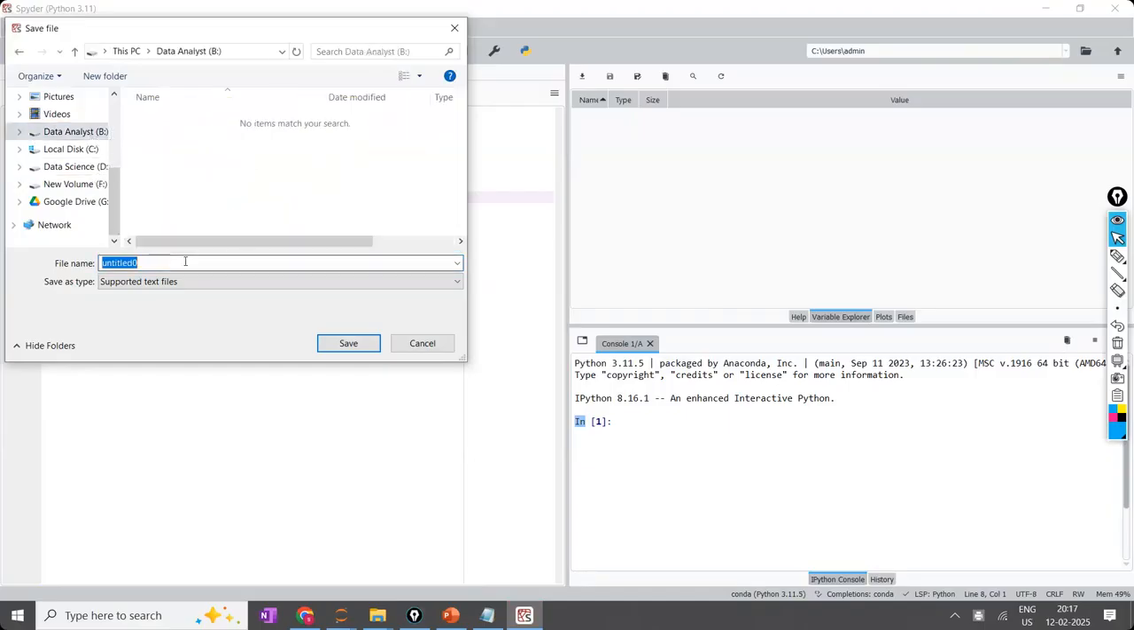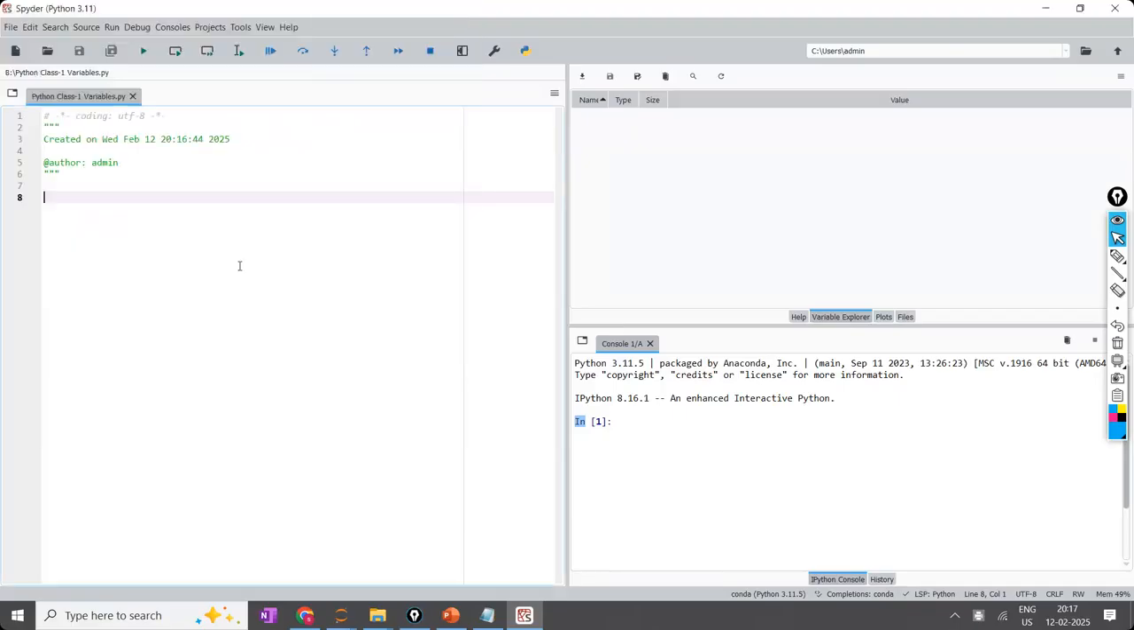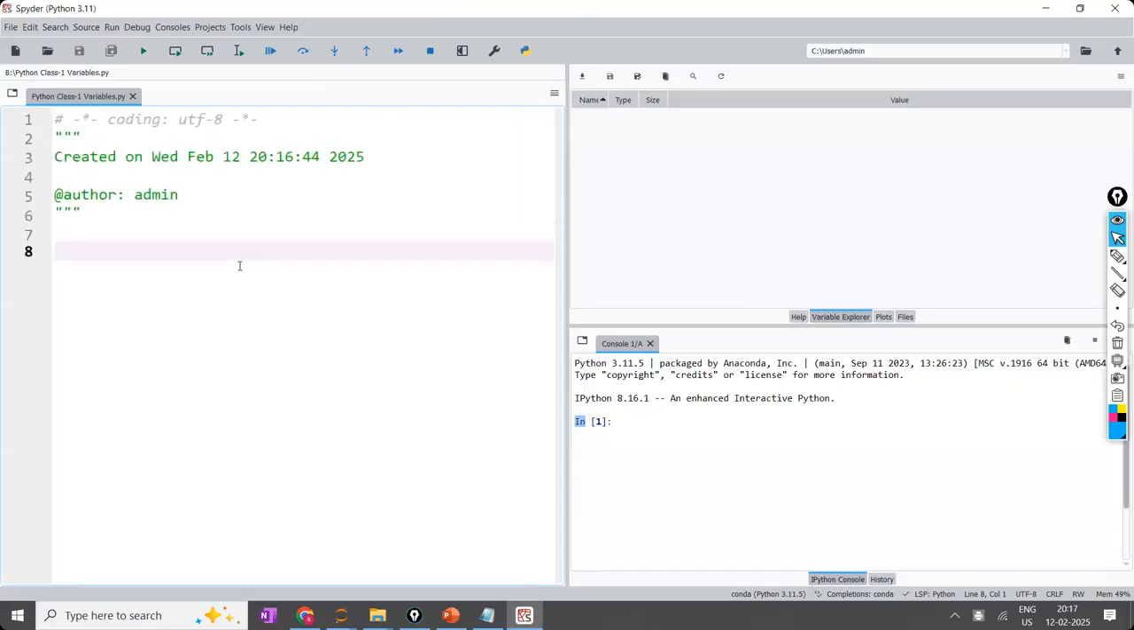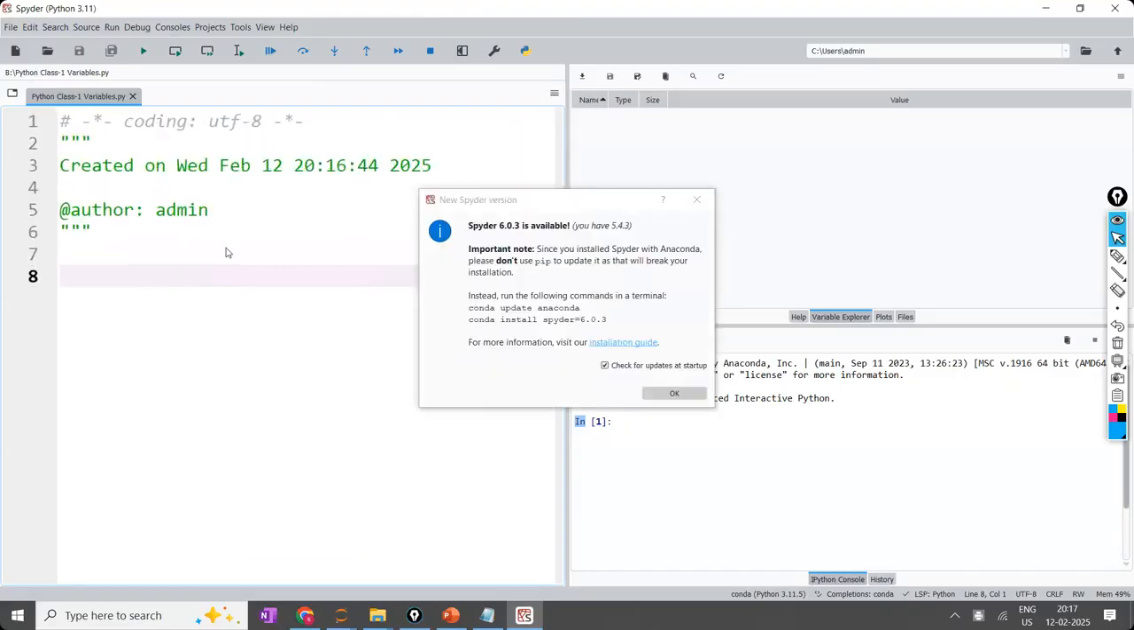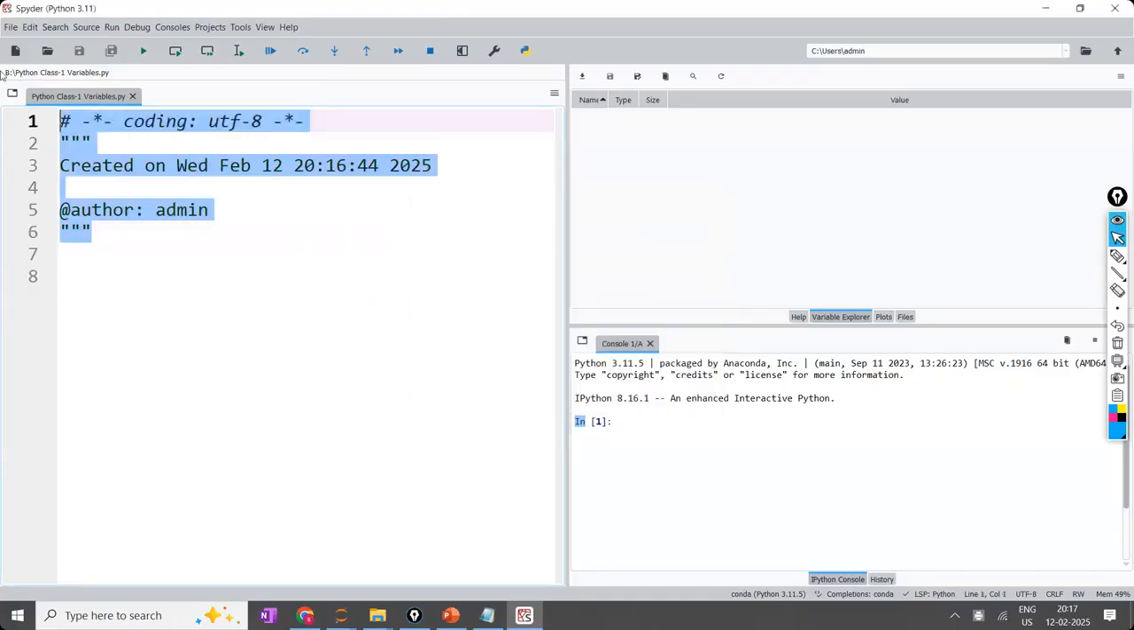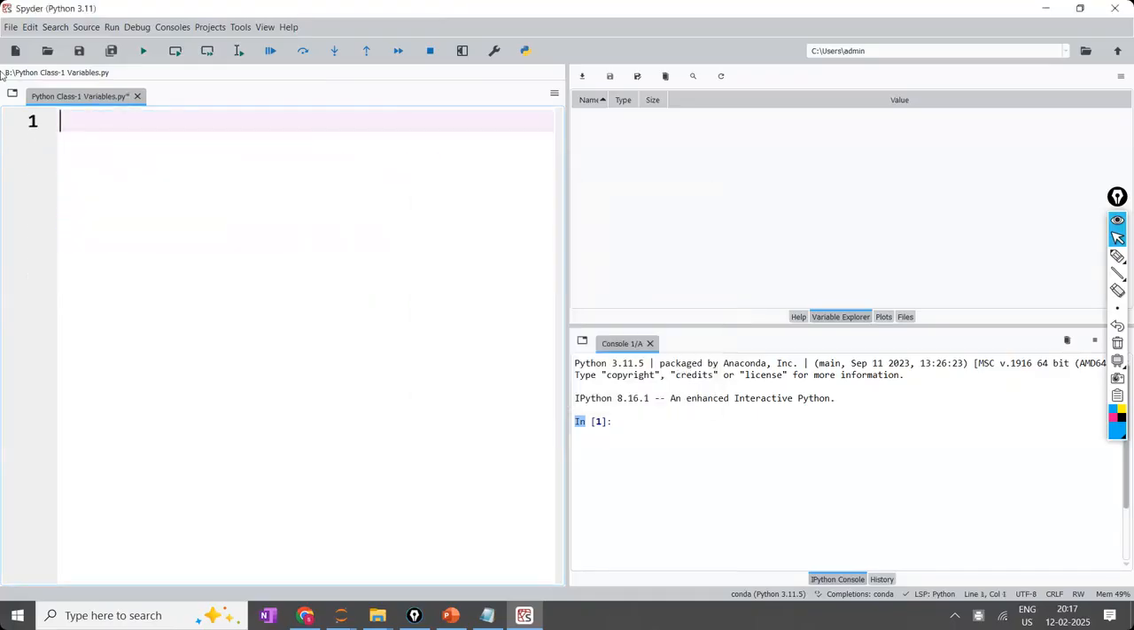So I'm choosing here, and I'm going to give the name as Python class 1. In Python class 1, we are going to discuss variables. This is the name. Okay, .py will be taken automatically. Now, to zoom this, I'm going to press Control plus. Control plus means zoom. After this, I'm removing everything. Nothing is there now. On the left side, you have the variable explorer.